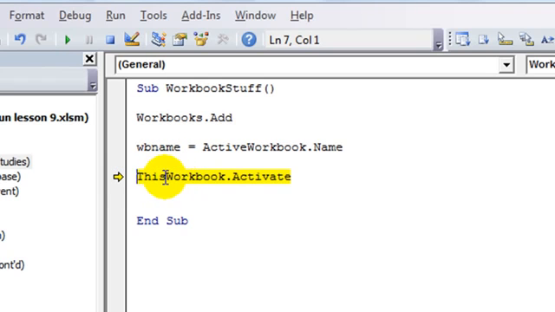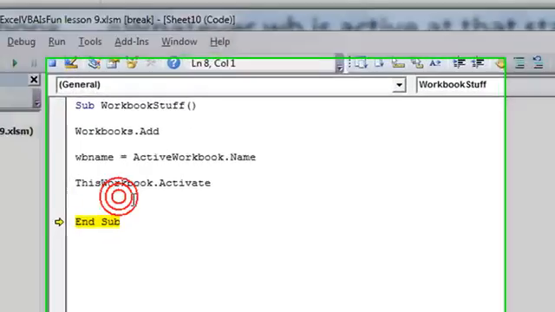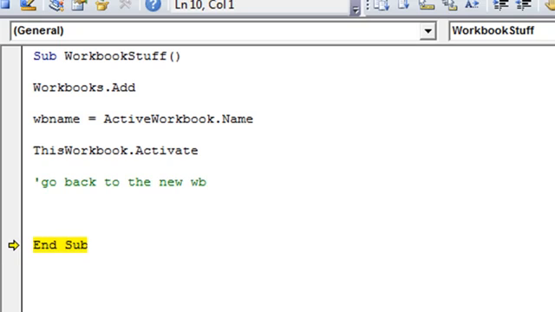Check this out. I'm going to hit F8. We're going to switch back to our originating workbook with ThisWorkbook.Activate. But down here, we can go back to the new workbook. How do you do that? With the Workbooks object. I know it's a lot to take in. Check this video out, rewind it, watch it a few times. You need to memorize this. This is awesome.